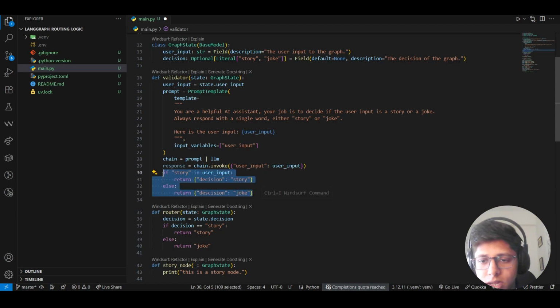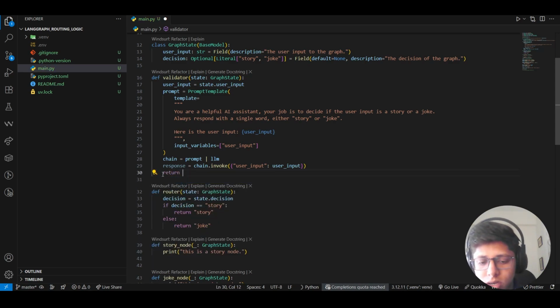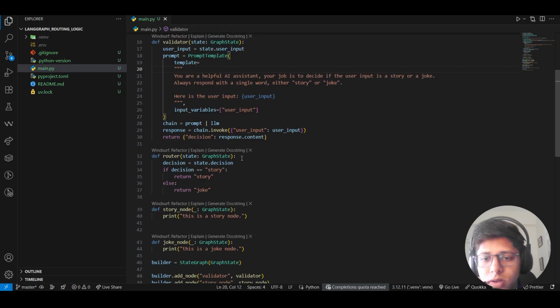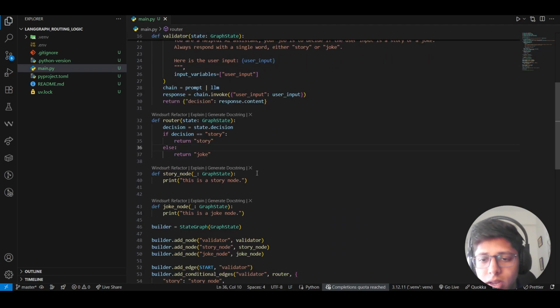we say something like return the decision as response dot content, right? Because it will be an AI message and we only want to get the content from it. So now router is fine. We can improve on this as well.